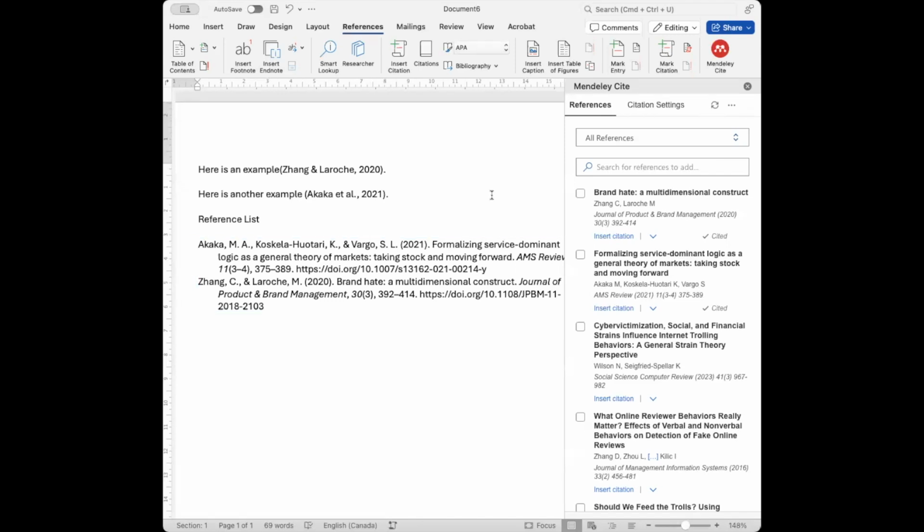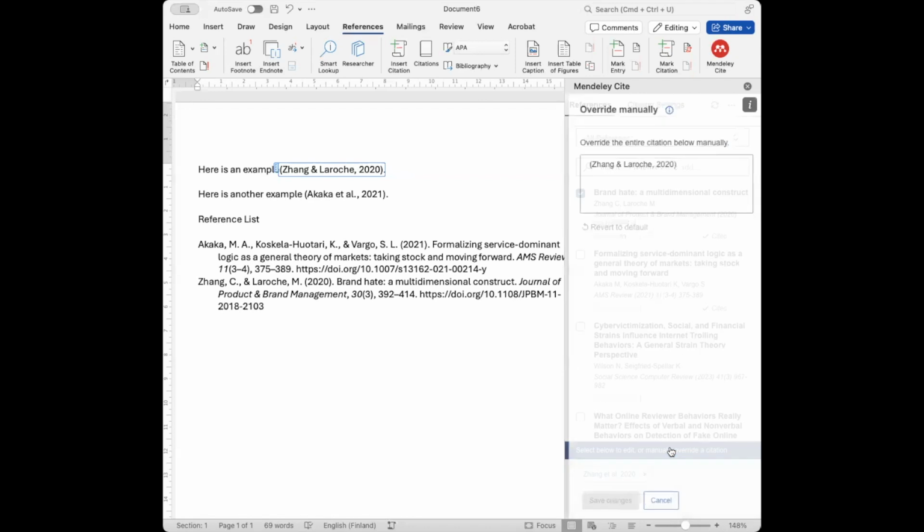Okay, so just one more side note before we conclude. Like I mentioned earlier, automated citation tools occasionally make some errors, and Mendeley is aware of that and has included a manual editing option in the Word plugin. So to manually edit a citation, all you have to do is click on the in-text citation that you wish to edit. So let's go with this one, for example. And then you have to just simply click on manually override like you see at the bottom of the plugin sidebar, and then you'll be able to edit the in-text citation to your liking.